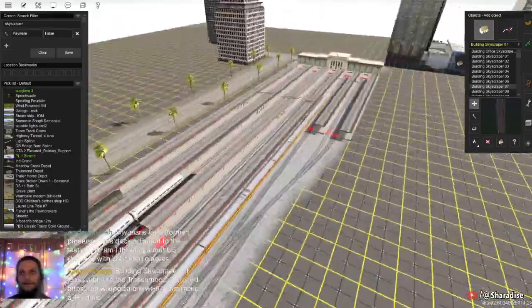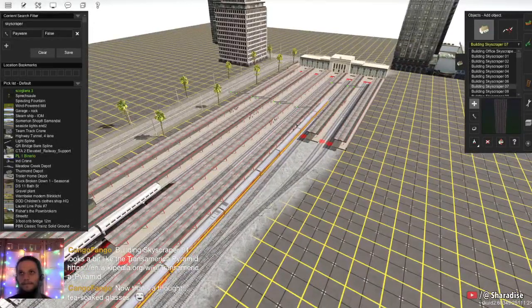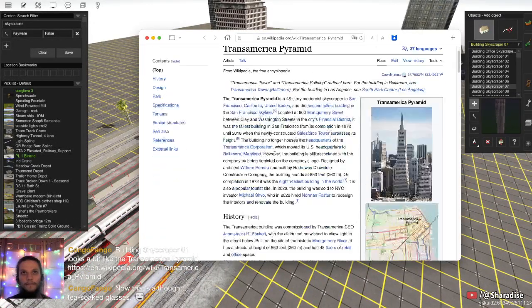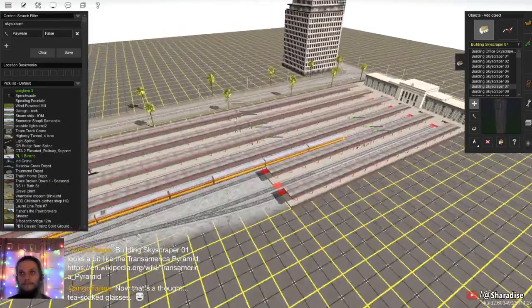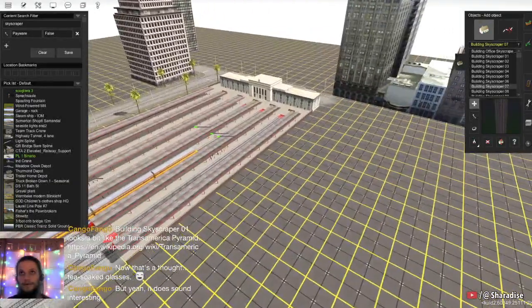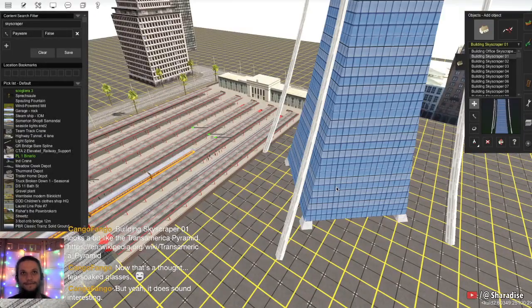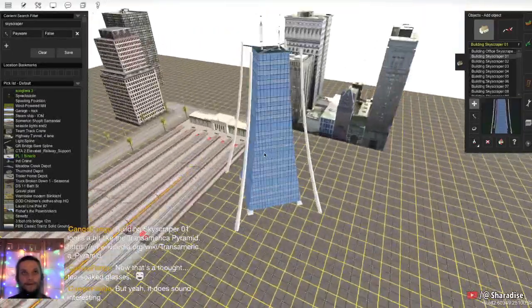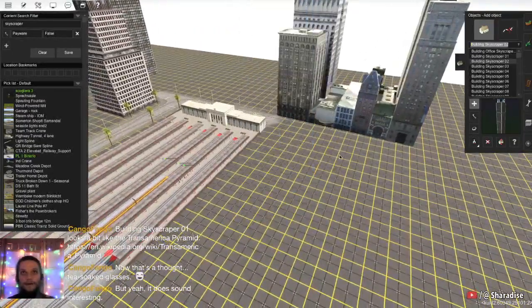Building skyscraper 1 looks a bit like the Trans-American Pyramid. Oh yeah. Now that's a thought. Tea-soaked glasses. Does look a bit like it, yeah. Although I do not like that building there.